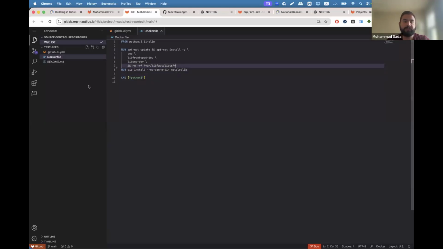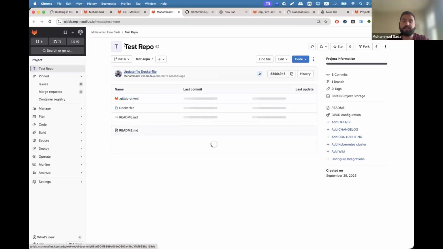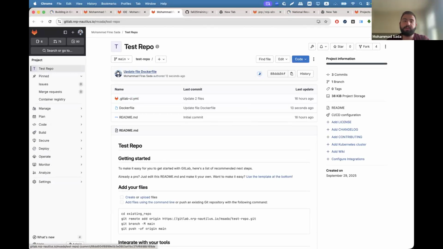I'm just going to add a change. So I just deleted an empty line just so you can see here. There's one uncommitted change that I can just simply commit and push to main. And you can see success, your changes have been committed and pushed. I can go to project. And you can see here, this is my repo. Now, the interesting thing here, you can see my latest commit where I just updated. And you can see here, I have this blue in progress icon. This means the pipeline is running. And I can click on it.